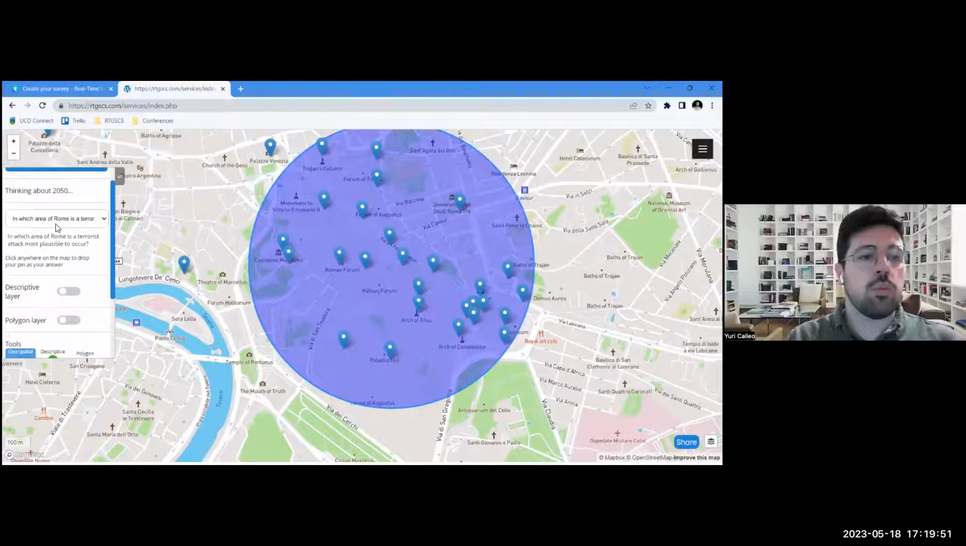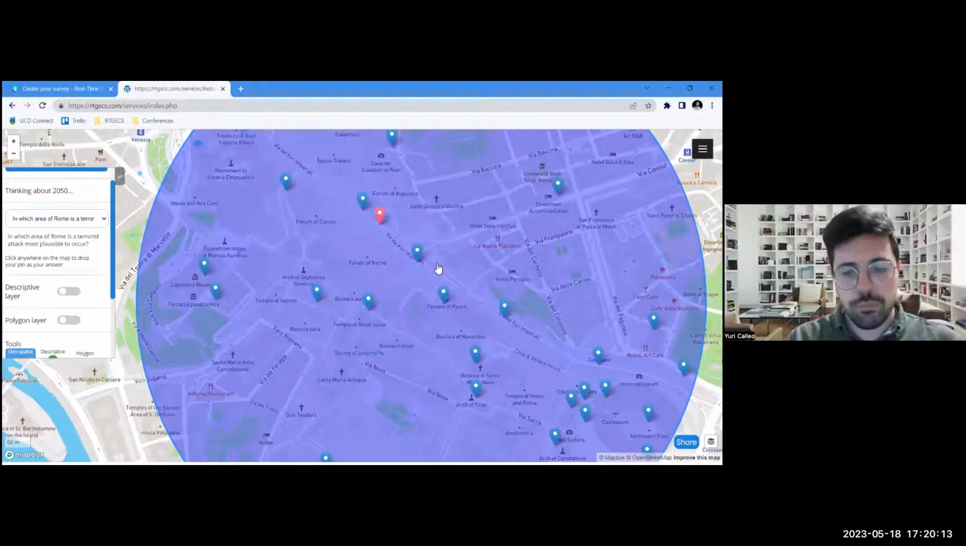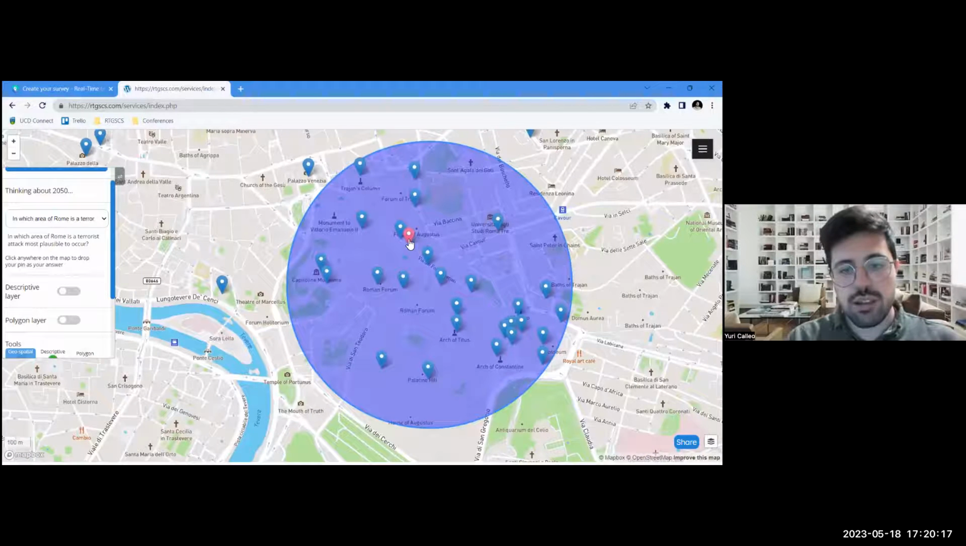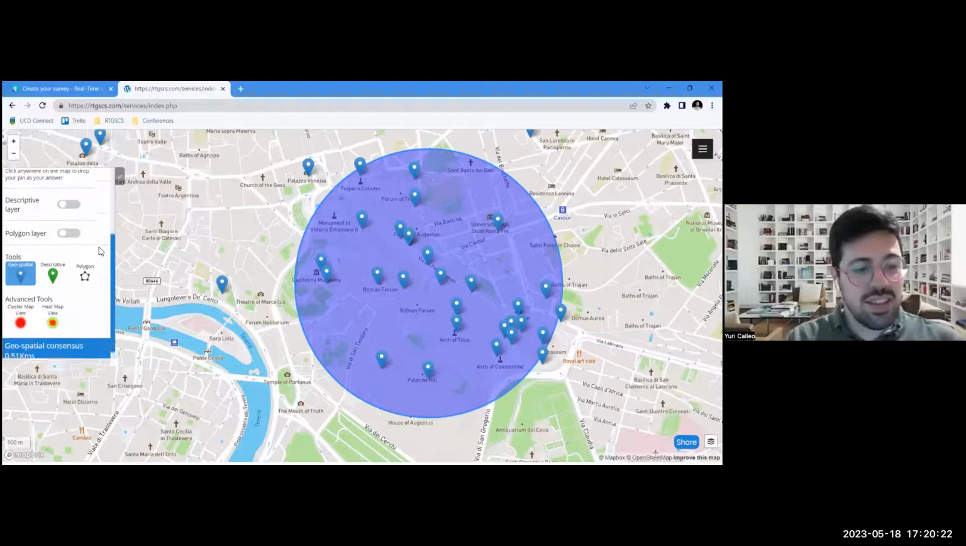And once we select the question, we can add our opinions by inserting a point. As you can see, an automatic window appears asking the plausibility, in this case, of the choice, and we can answer with a Likert scale from 1 to 5. And we can add, for example, high plausibility, we can add the points. And you can see, if my internet connection works, the circle changes, no?